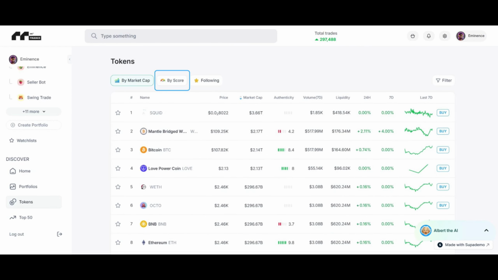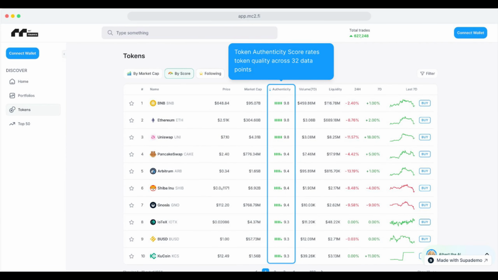Use the Score feature to view tokens by their authenticity. Token Authenticity Score analyzes 32 data points across security, trading, and social metrics.